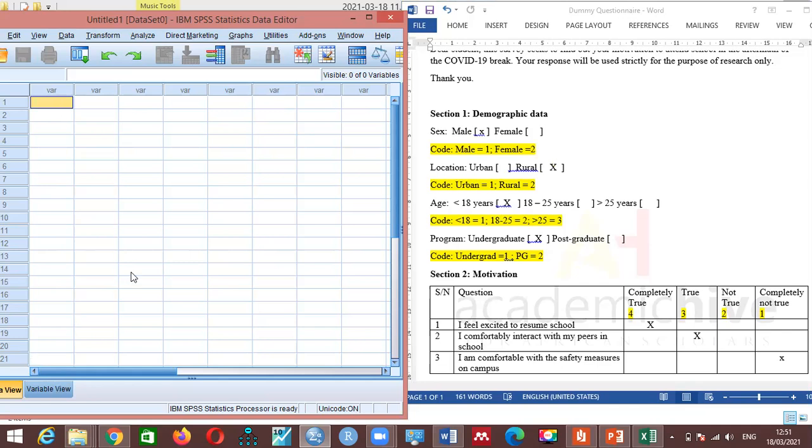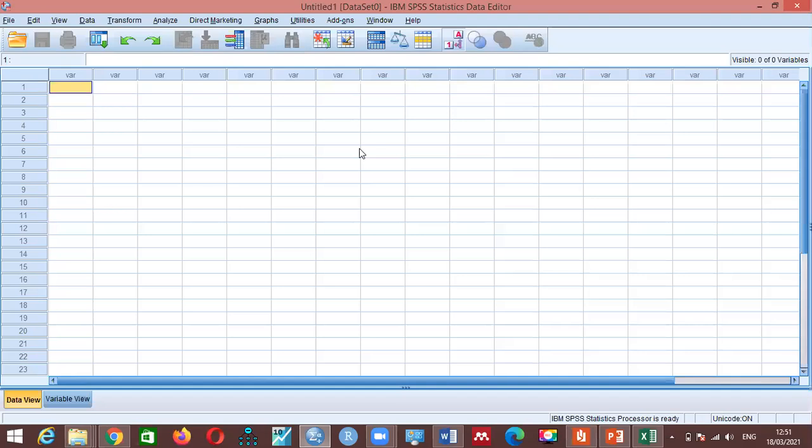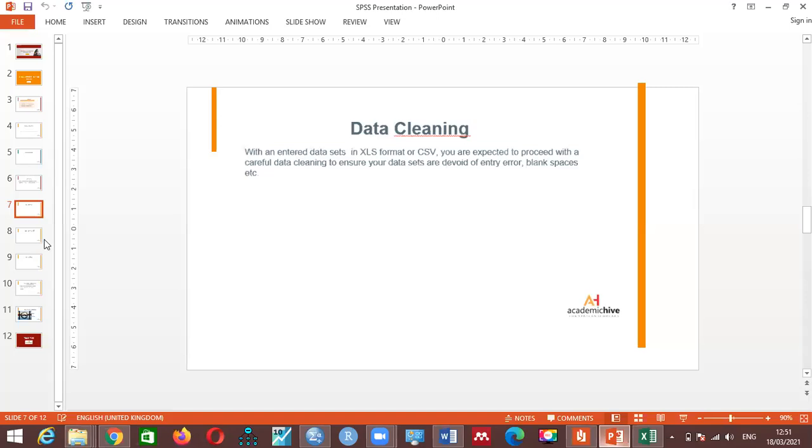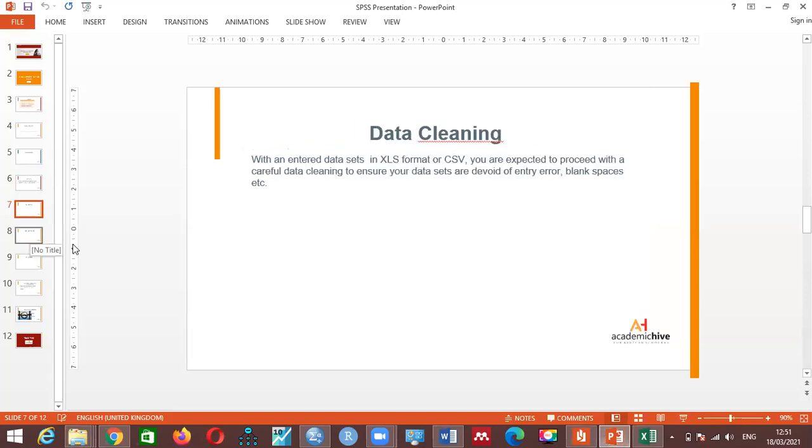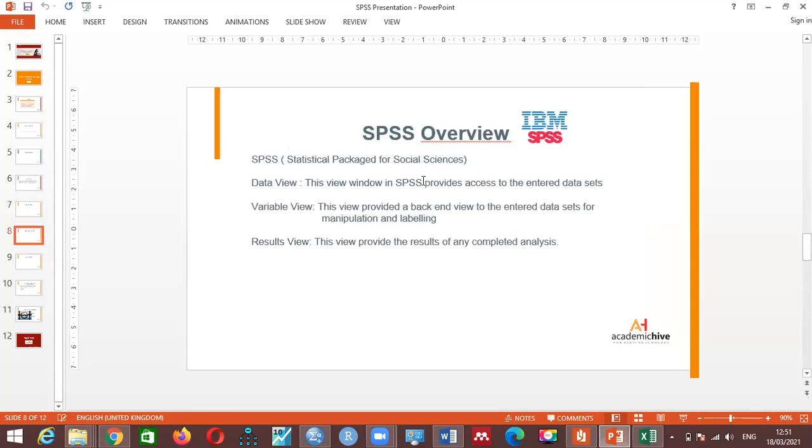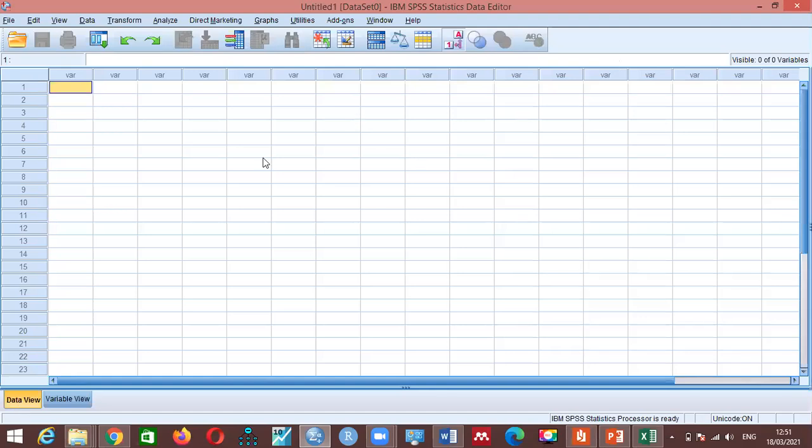Maybe I should take you through the SPSS environment first before we do that. SPSS has three environments. I think we have that here in the notes. Before we talk about data cleaning, let's just take an overview of SPSS. The view window in SPSS provides access to the entire data set. What we mean is this. This is the view window, okay? And then there are two views, the data view and the variable view. We'll explain how this is used in SPSS.